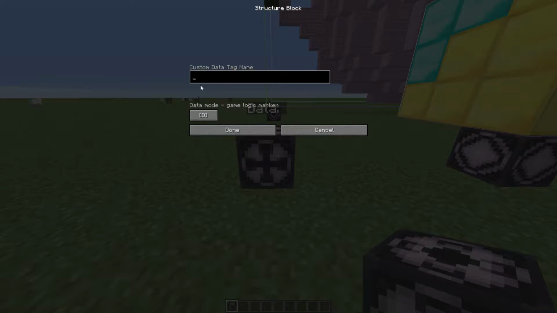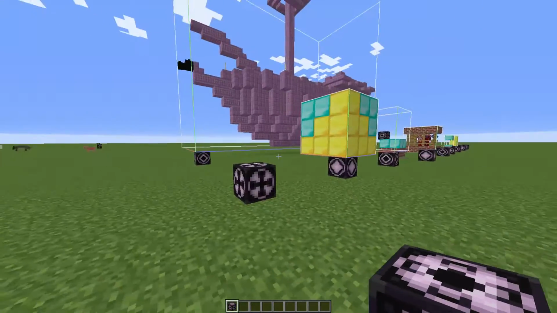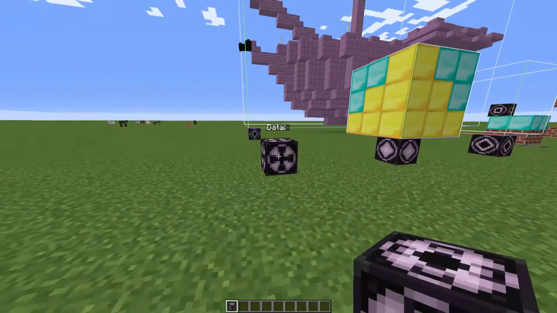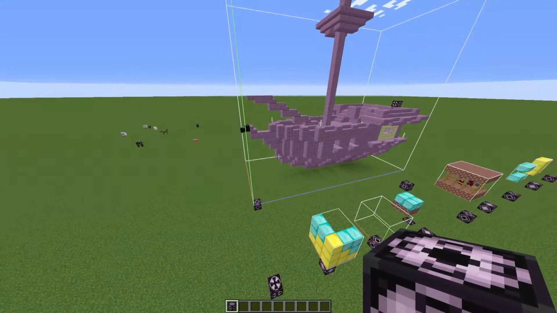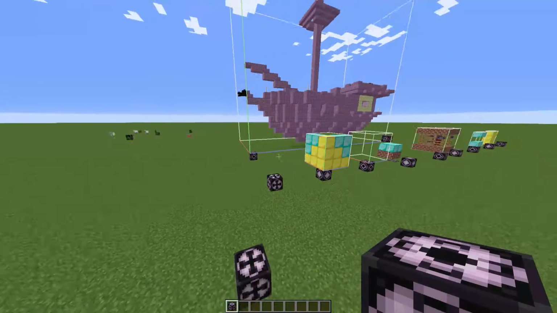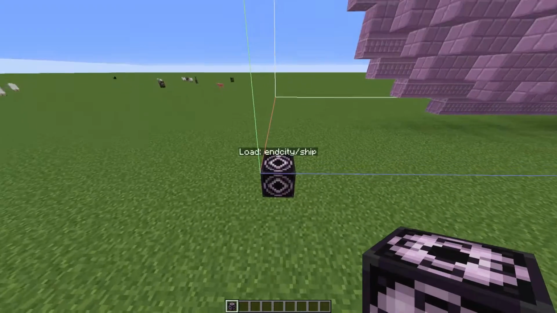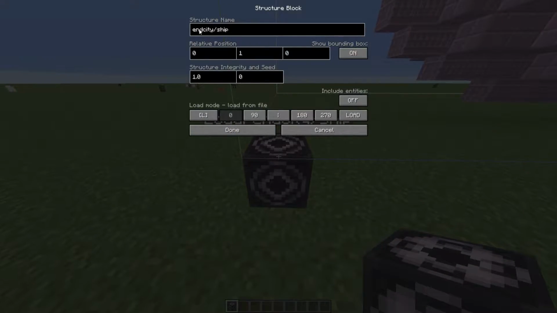If you'll see over here, you only have one little field and it says custom data tag name. Now this is basically not usable for anybody except developers at the moment. All it really does is hold metadata that tells the game what to spawn in during natural generation. Since this world already generated, this will not have a function, but I did spawn this in over here, which is the endcity/ship. If you guys want to spawn this in yourself, just type that in.